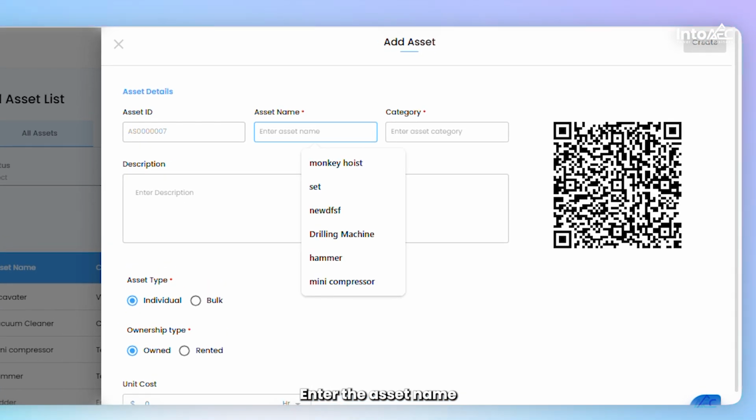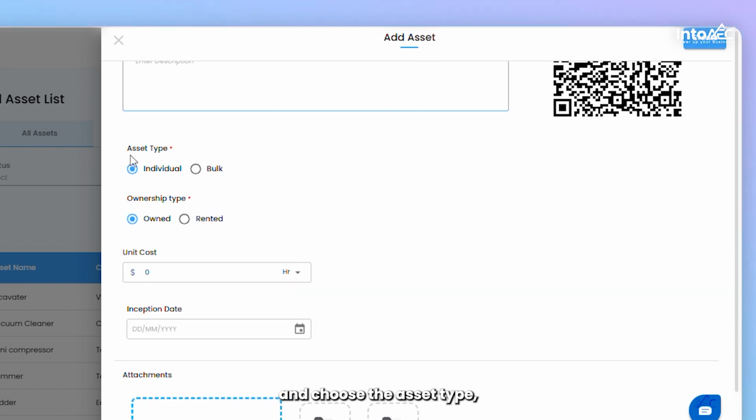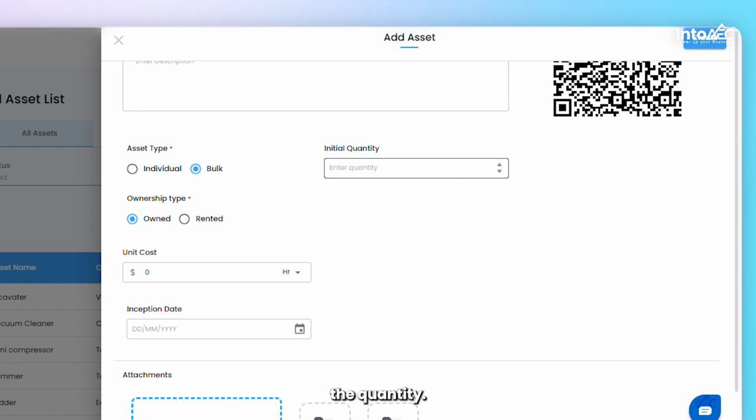Enter the asset name and select the category. For every asset, a QR code will be generated automatically. You can download this QR code and place it on your tools or equipment. You can add a description for the asset and choose the asset type, whether it is an individual asset or a bulk asset. If it is a bulk asset, enter the quantity.